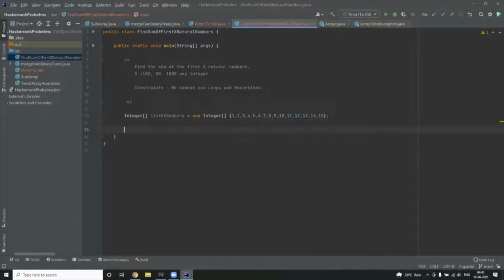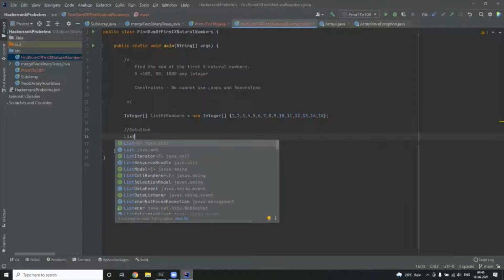So now the implementation starts here. The implementation of the solution starts here. So what we can do, we can actually use streams, right? Let's see how we can achieve that. So list of numbers dot stream. Oh, before that we need to convert this into a list so that we can use the stream method of the Collection class. Fine.